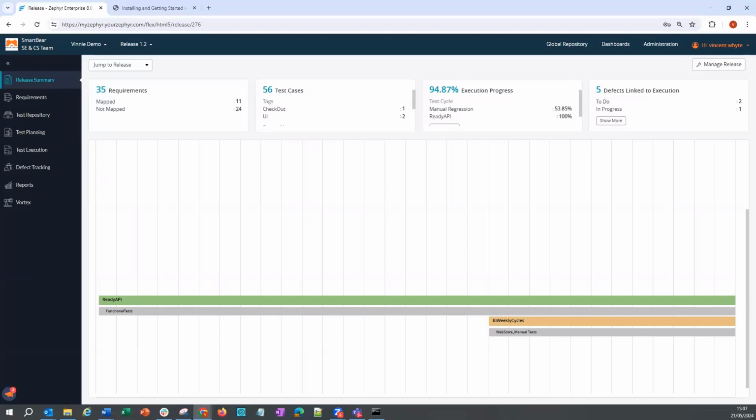It's easy to set up. There are a wide variety of jobs available to configure, and these jobs are configured using Zephyr's user interface, as opposed to leveraging REST API.